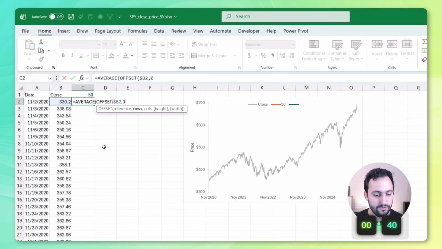Now, we don't need to move any rows down or any columns over. And the height, well, we know we want a 50-day moving average, so that's going to be the height. Let's just select the 50 here and fix the row. We don't want that to move down. We do want it to move over.